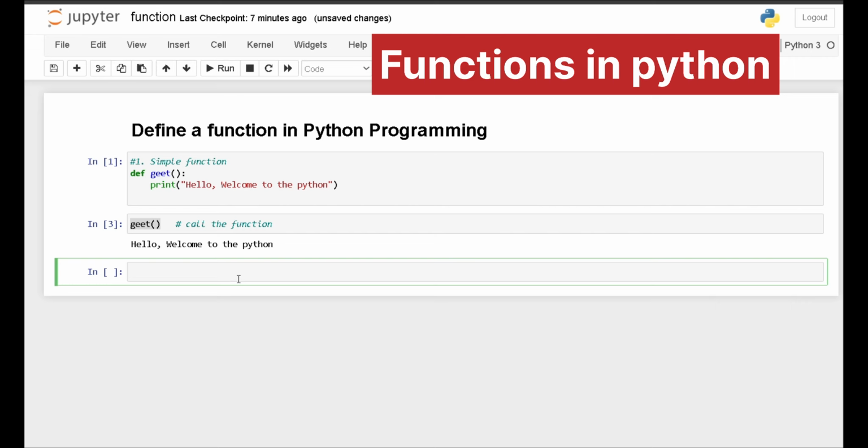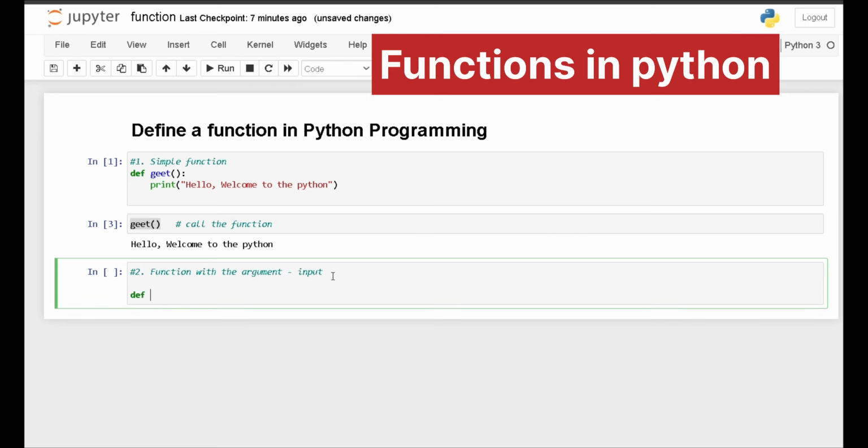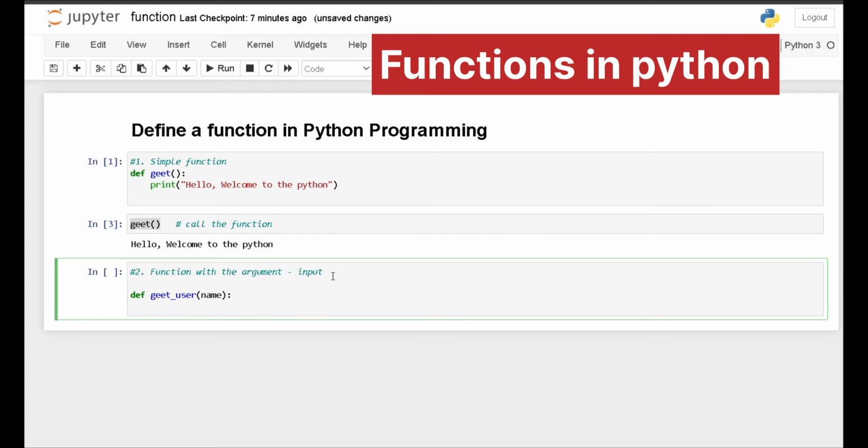So in the second function, let's assume we are defining a function with a certain argument. An argument may be the variable name or the input that we are defining. So it is the representation that we are giving certain input to the function. For this what we normally do is give a variable name as input. So we can define here greet user. Suppose we are providing the name of a person.